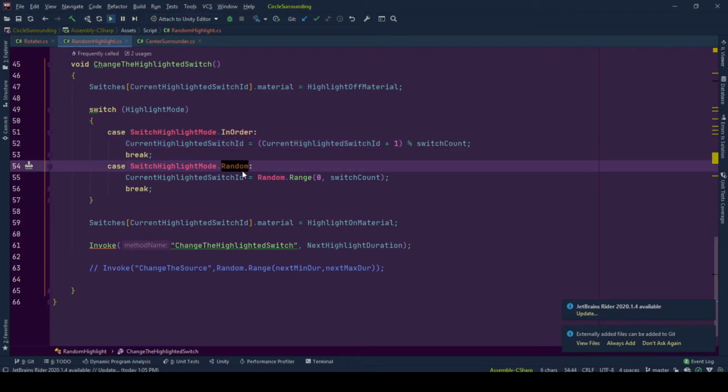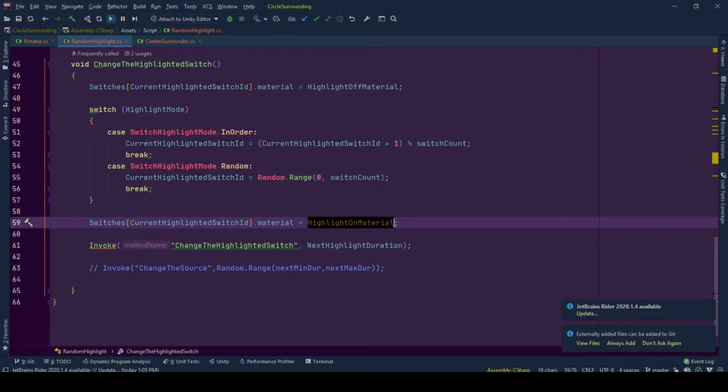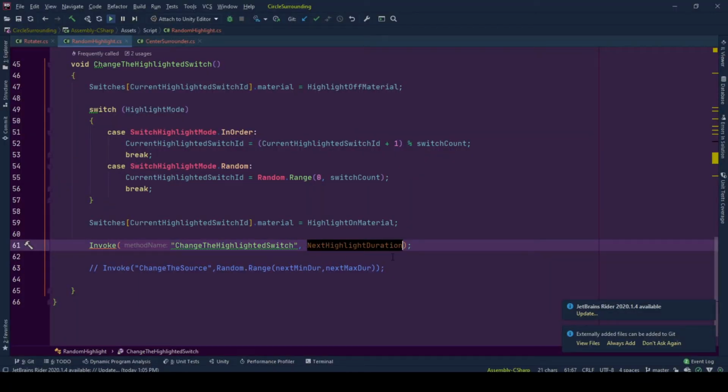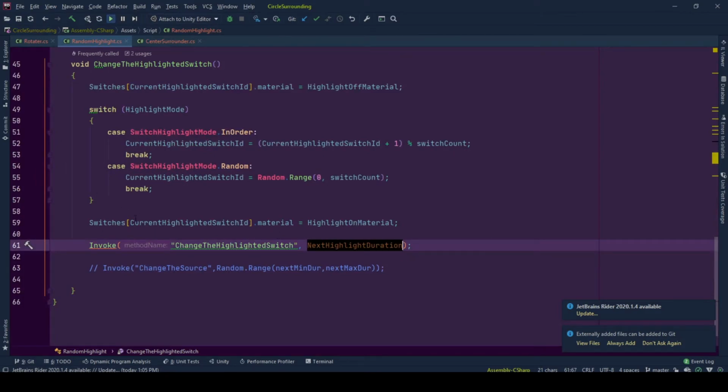If the mode is random, we directly choose a random value between 0 and switch count - 1. Because we are using random range in integer setting, the minimum value is inclusive but the maximum value is exclusive, so switch count - 1 comes from there. And lastly, we highlight the newly selected current highlighted switch ID game object by setting its material to highlight on material. After that, you can call this function with the invoke method after some next highlight duration, that is in our case 0.8 seconds, and continue calling that way.